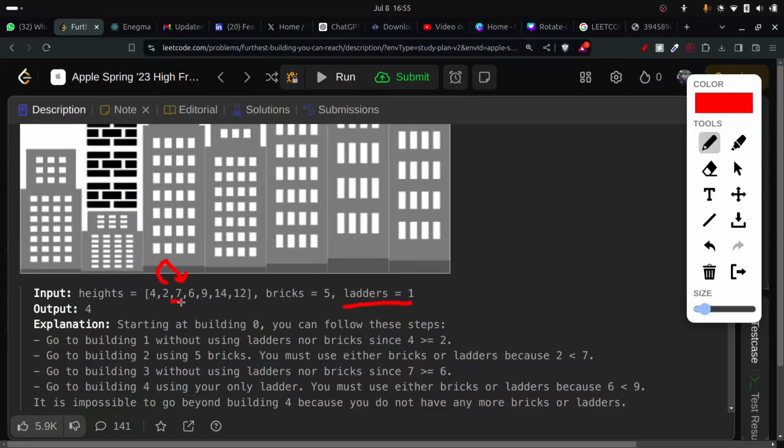So if I took a ladder here, then I reach here, because here I was taking a break and reaching here. With the ladder I can reach here directly. Then 6 I can reach. Then from 6, the number of ladders I require is 3. So I took that and reached here, and the ladders left is 2. So from 9 to 14 I cannot reach. So again the answer will be 4.